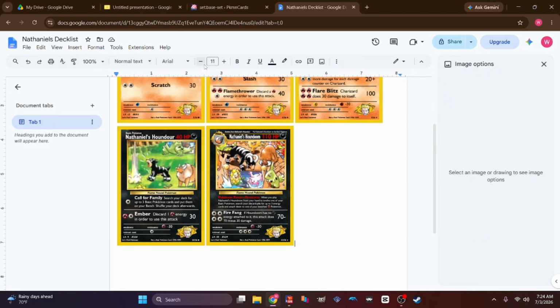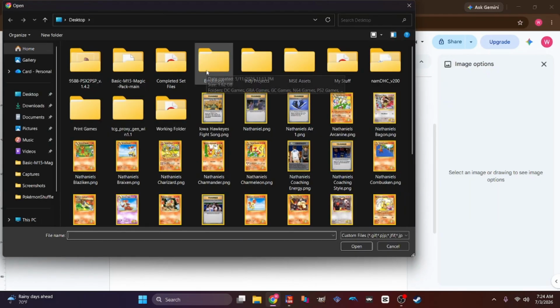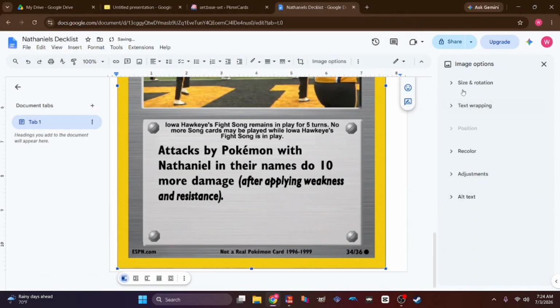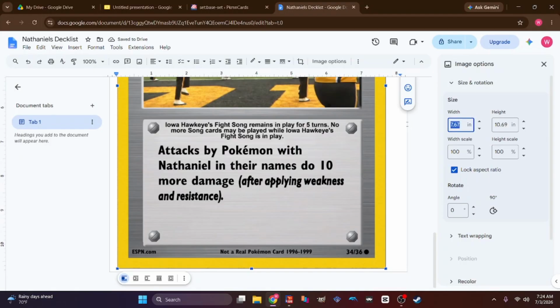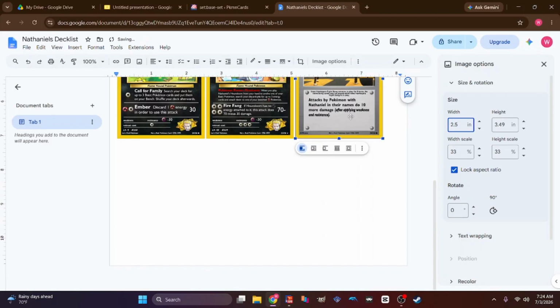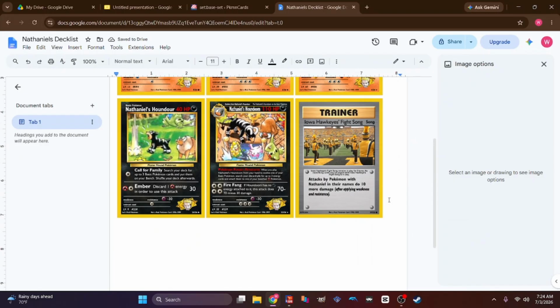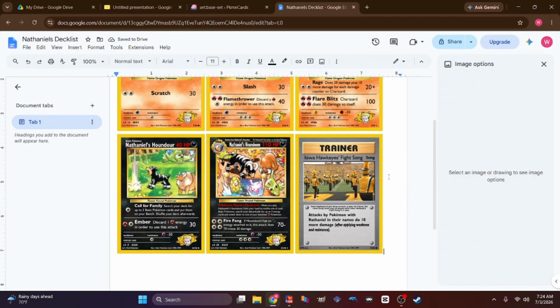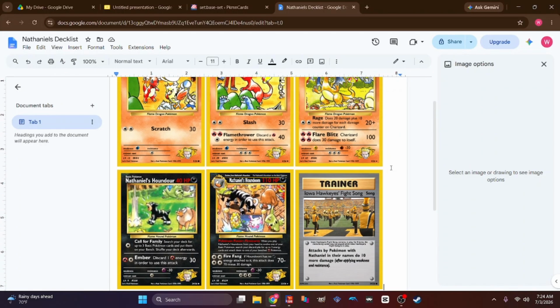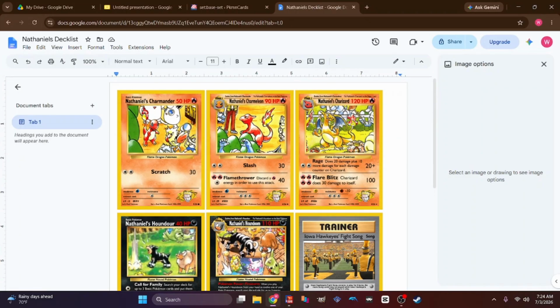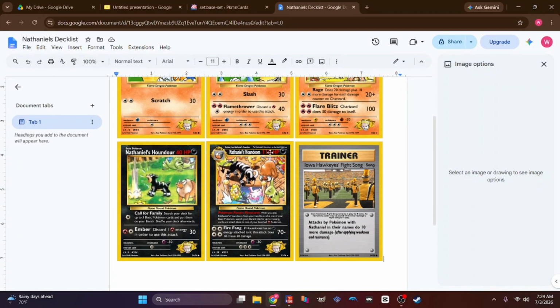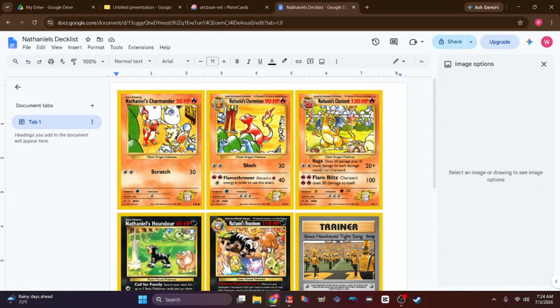And one more just so we don't waste too much space. We'll do the Iowa Hawkeyes fight song. He is a huge Iowa Hawkeyes football fan, so that's why I've got this included in his set. Okay, so let's say that this is the card layout that we want to go with. So we've got our 6 cards we would like to print.